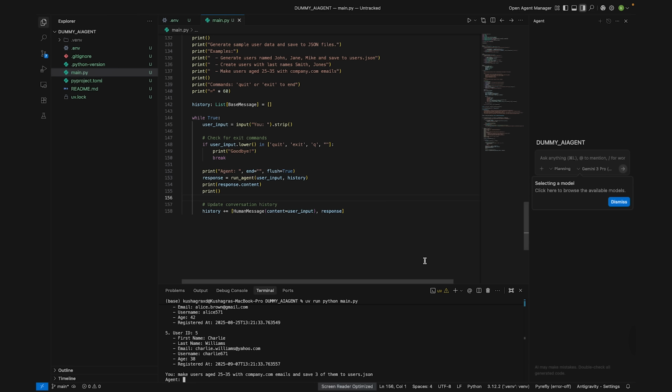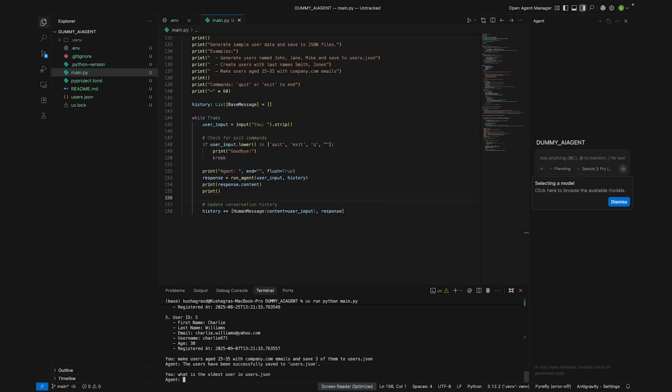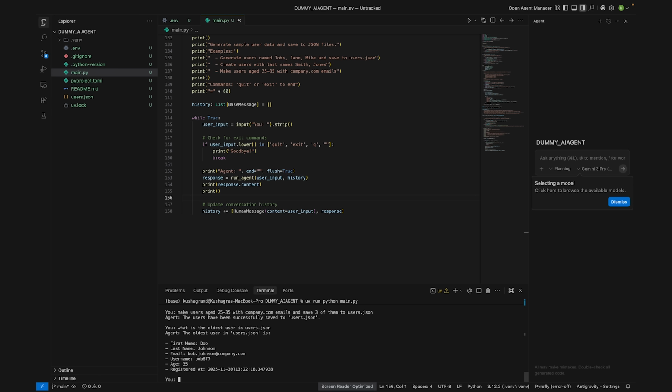We'll just wait for the output. As you can see, the agent responds that the users have been successfully saved to users.json. Now I can also type: what is the oldest user in users.json. The agent will now call the read JSON tool, inspect the file and tell me which user has the highest age, and all of that happens through the tools we defined, orchestrated automatically by the agent.